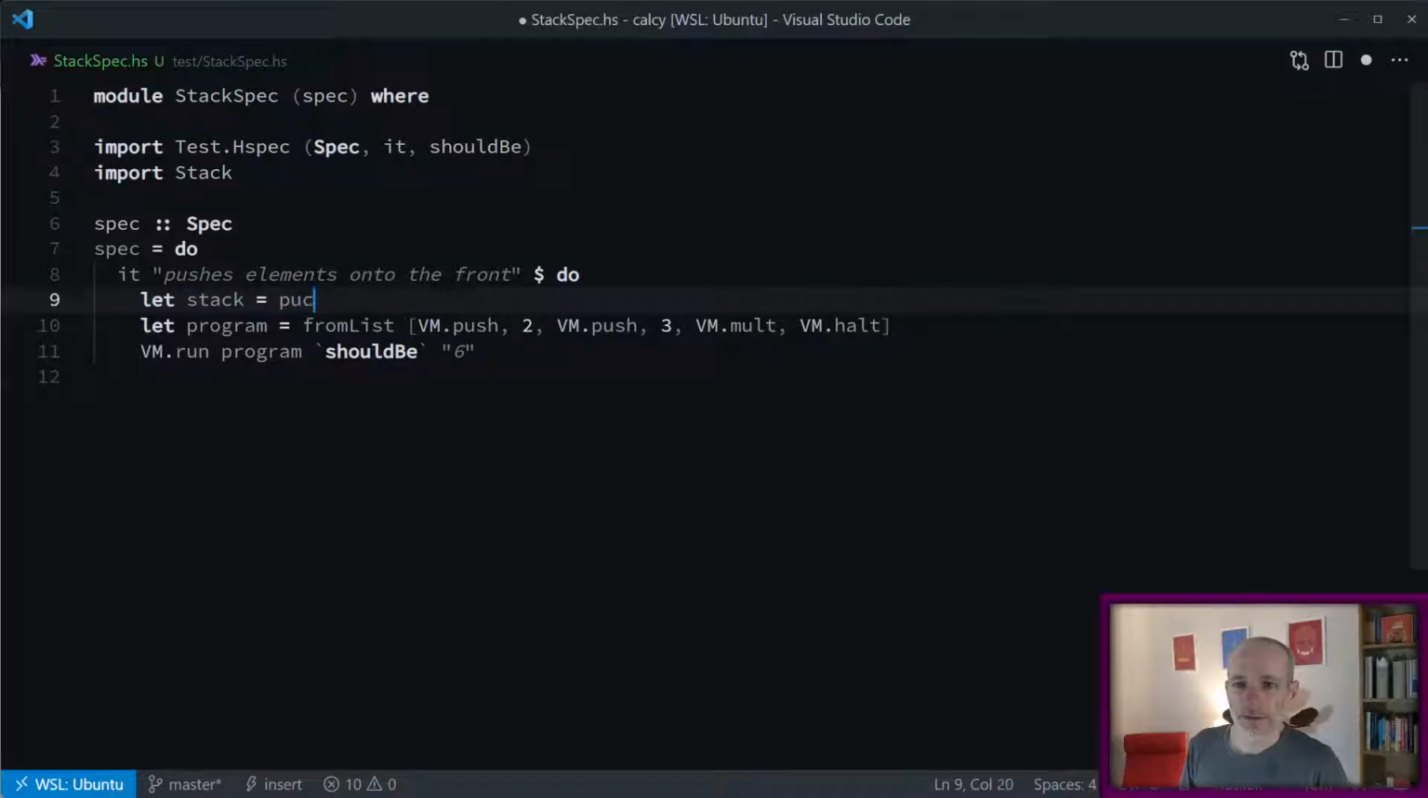So we can say we're going to push the value that we're going to push onto the stack. So we'll say something like empty stack, the value 1, and then we will pop it. Well, that's not much of a test, is it? So let's push a couple of things on.